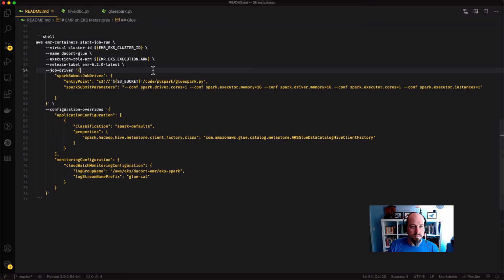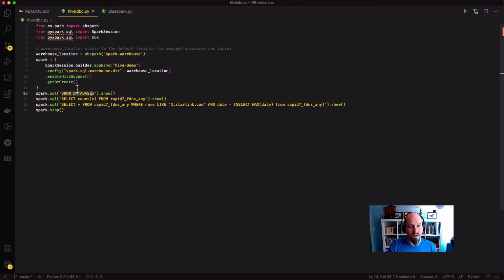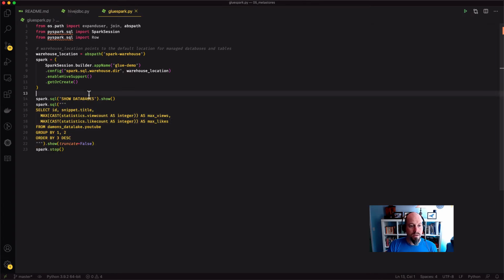Great. Now the code for both of these is just some simple query code. So on the Hive side, we're just doing a show databases, a count star from that Rapid7 DNS, and then a bigger query that'll take a little bit longer to run. On the Glue side, again, we're just doing a show databases, and then I'm going to do a quick query that actually shows me how many views and likes I have on my videos.